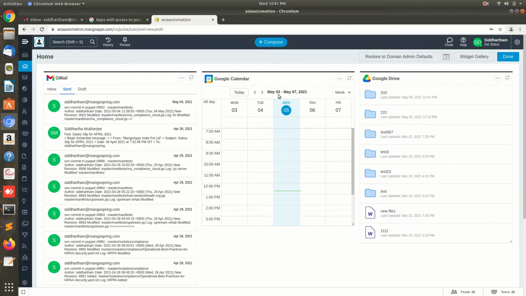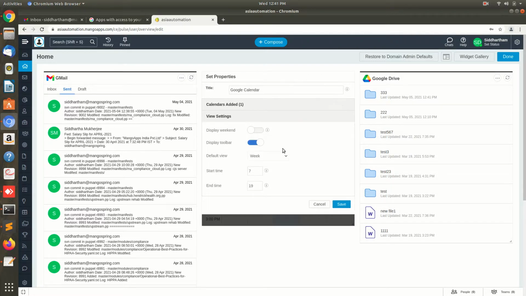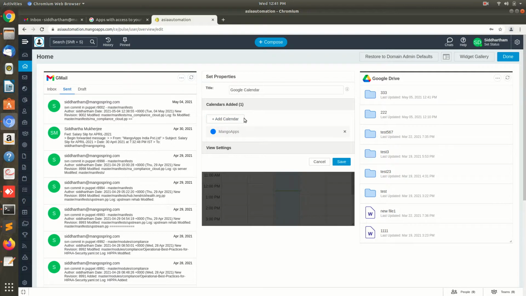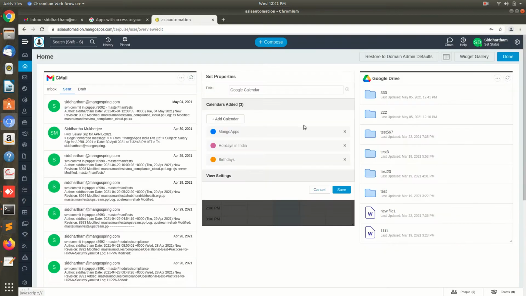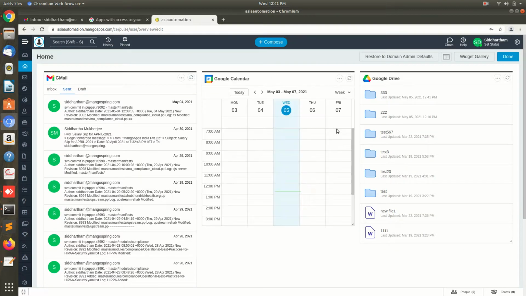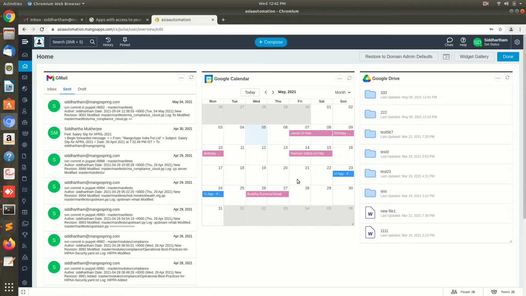Now moving to the next one, Google Calendar. In Google Calendar, in set properties, we have an option to choose the calendar, and based on the selection, we plot the events in the Google Calendar widget. Changing week view to month view, here all the events, birthdays and holidays are coming as per the selection in the calendar set properties.